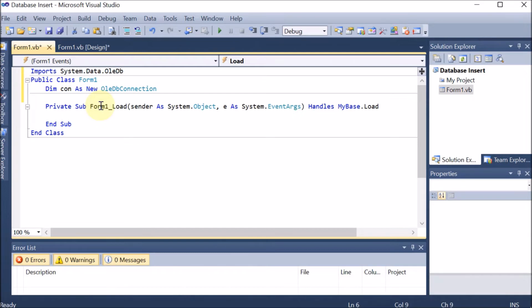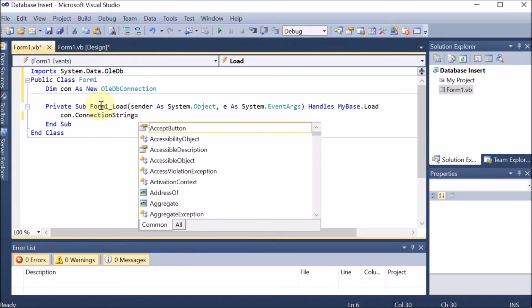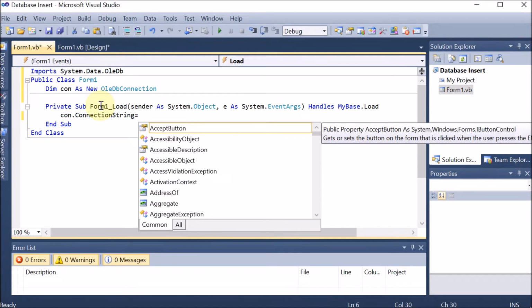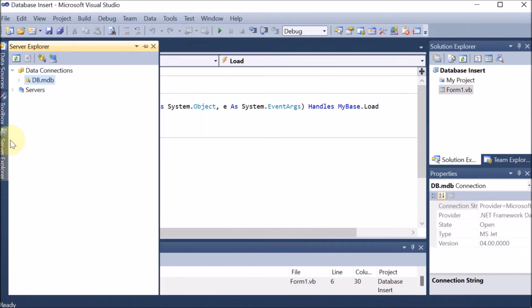You assume that from your home to the water tank, we are making a pipeline. So in a similar way, we are making a connection. Now the connection will be with the help of some string. So cone.ConnectionString. Now where to find that connection string? Simply go to the Server Explorer where the database is connected. Click on that. You can see that the connection string is present.